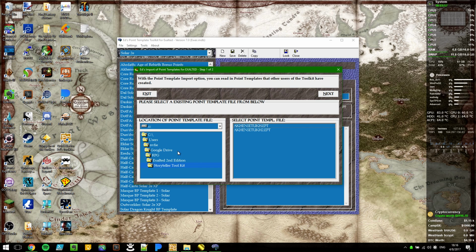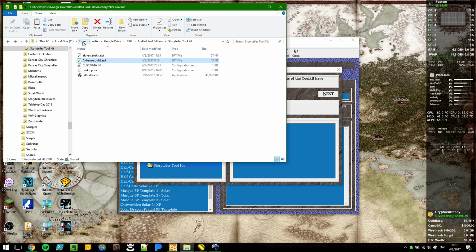From here you'll need to know where your Google Drive is synchronizing on your computer. So usually that's going to be under Users, your username, Google Drive, RPG, Exalted 2nd Edition, Storyteller Toolkit. And these EPT files are what you're going to import. You should just need to import the akensetuk.ept.